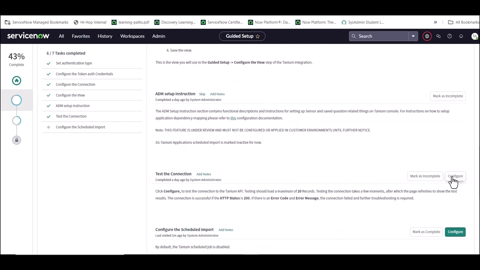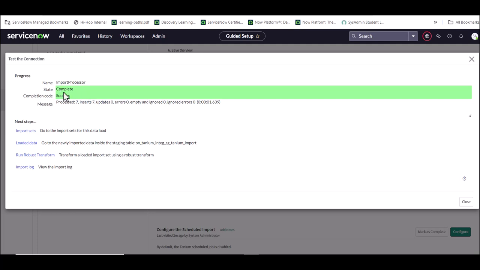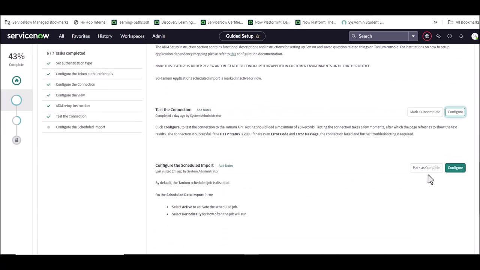The next thing then is test the connection. So you just click on configure, that'll test the connection to make sure you get a success return code, which I see I'm getting here, so that's all good. If there was a problem, you should see a failure. And then lastly, you just go into configure the scheduled imports.